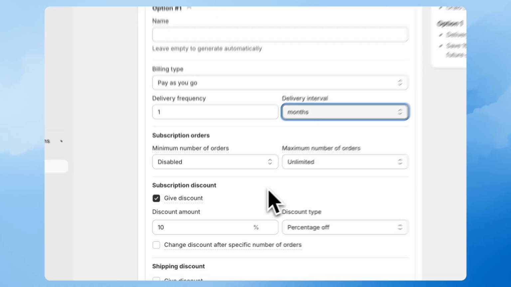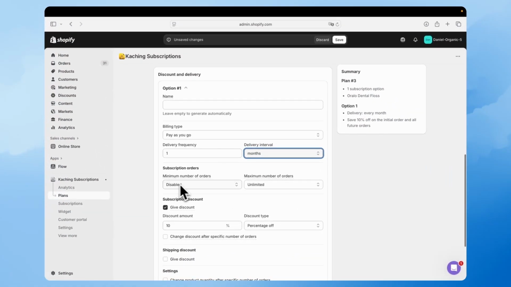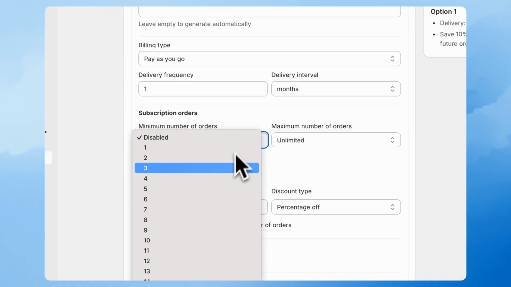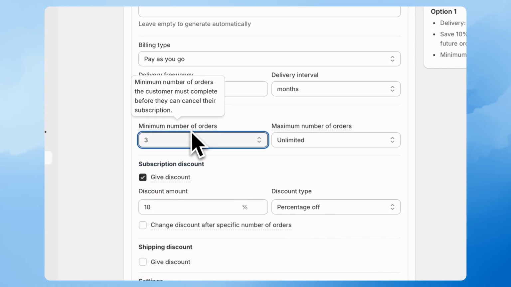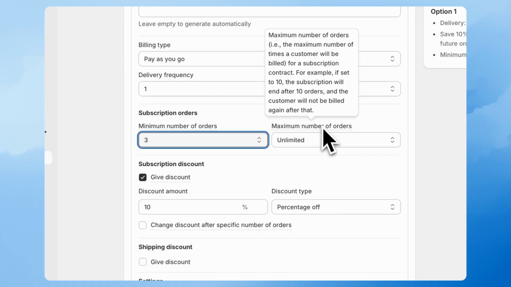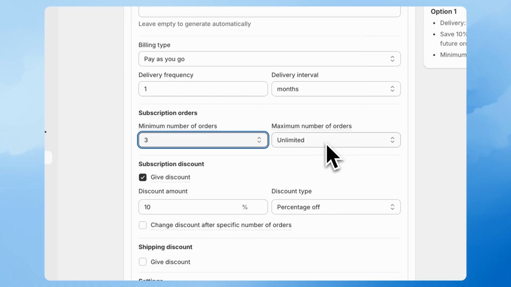You can also define customer rules. For example, the minimum number of orders a customer must complete before canceling, or the maximum number of orders before the subscription automatically ends. These rules are perfect for limited time or prepaid subscriptions.